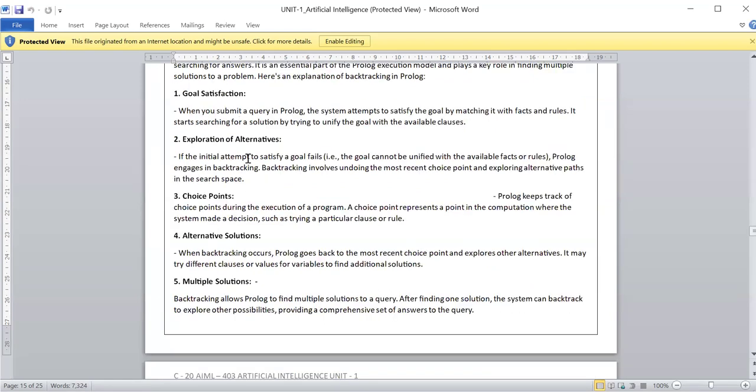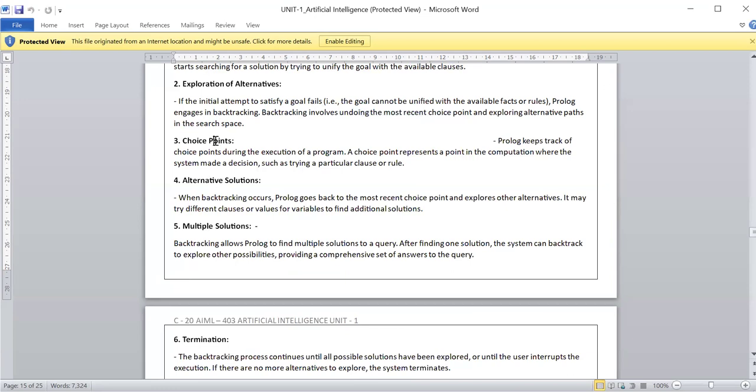Next, exploration of alternatives. Suppose the goal initially fails with the initial facts and rules, say the first 2 or first 3 facts fail, then Prolog engages in backtracking. So backtracking means undoing the most recent choice point and exploring alternative paths in the search space. A choice point is determined during execution. A choice point represents a point in the computation where the system made a decision.